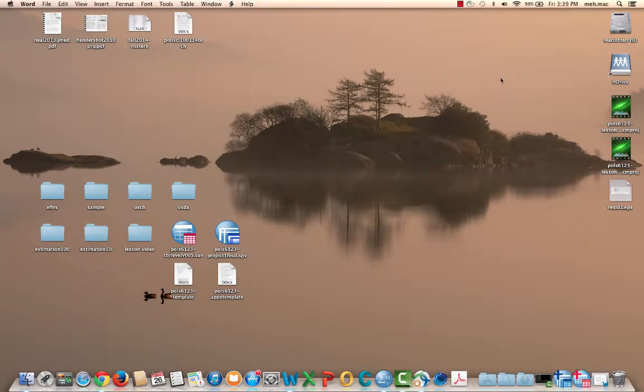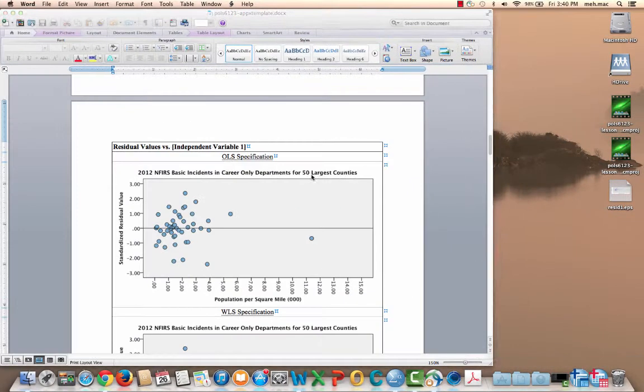So this is where we left off with lesson 13. We've got a residual plot, resid1.eps, over here on the right, and it is going to be inserted into our supplemental appendix template. So let's pull up that supplemental appendix template.